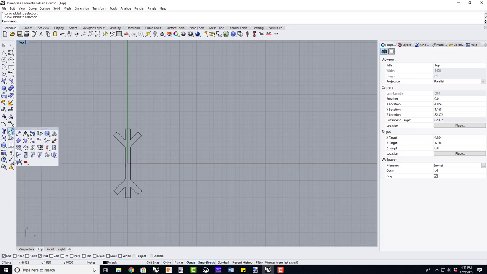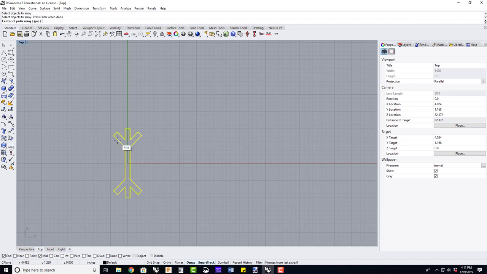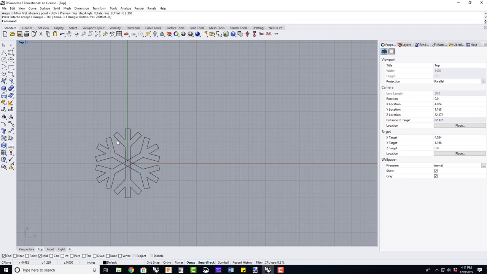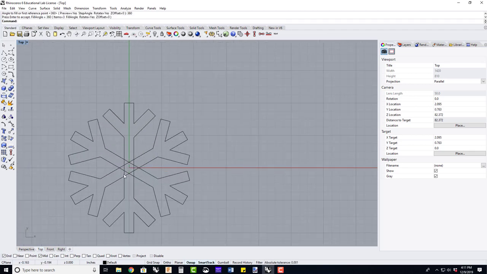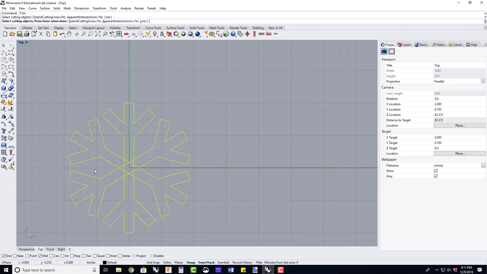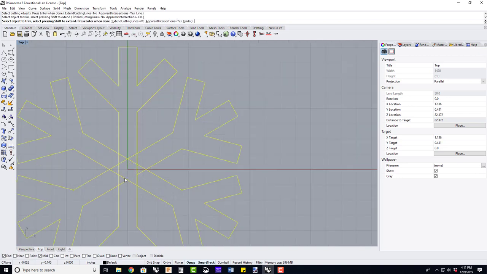Next command will be the polar array command, located right here underneath the move tool. Command prompt would be array polar, no spaces. Selecting the object, pressing enter. Center of the polar array will be at 0. It will be copied 3 times, and then 360 degrees. Enter to approve, and once again we need to trim. Select everything, enter, and click on what you want to disappear.